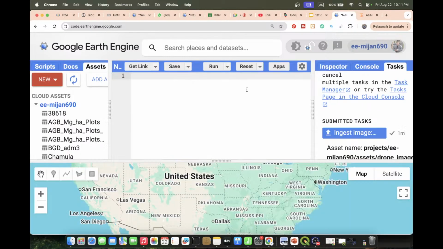Okay, so this is the JavaScript API code editor, but I want to use Google Earth Engine using the Python environment. So how can I connect Python with my cloud? So this is my cloud project, Mijan 690. This cloud project I need to connect with the Python environment.